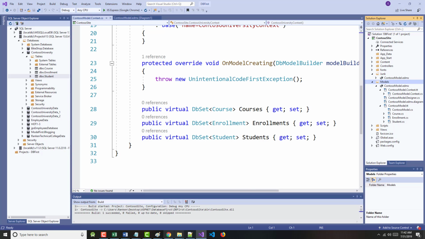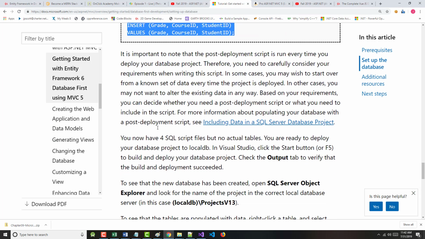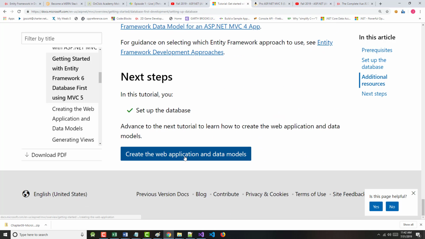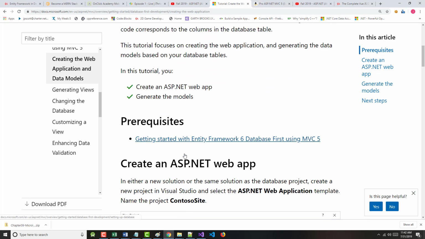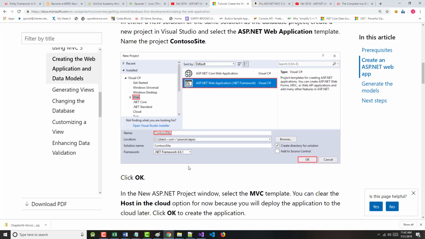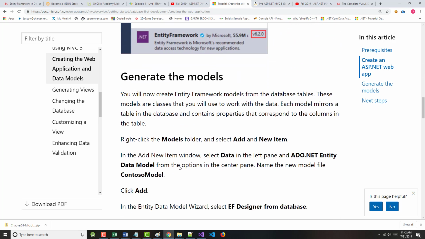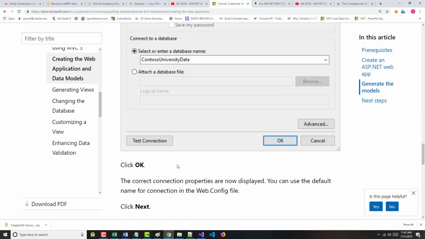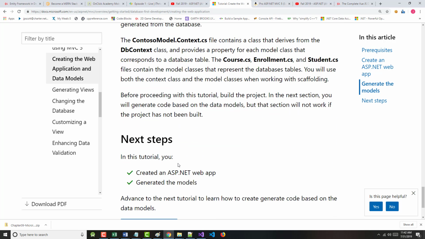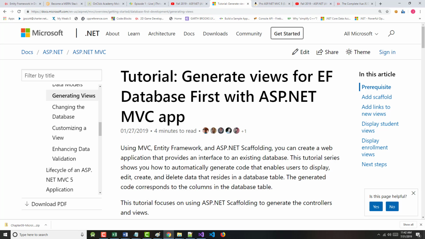All right. So let's jump into the next lesson here. We've done all this and this. Create the web application and data models. So I did come through here and I made Contoso site. I added the entity framework. I did this. I've got these. So I've got that done. All right, generating the views, which is the next section here.